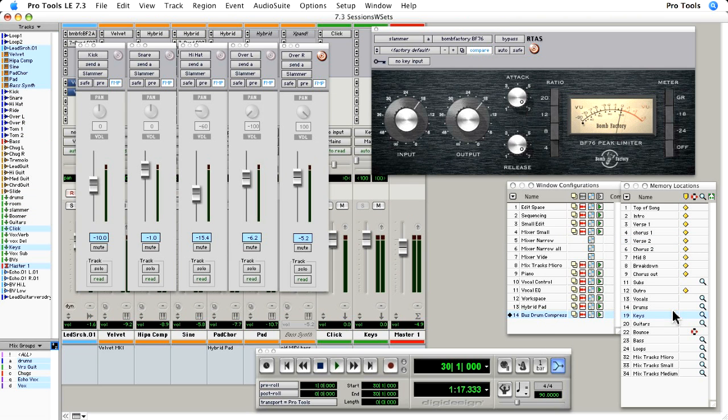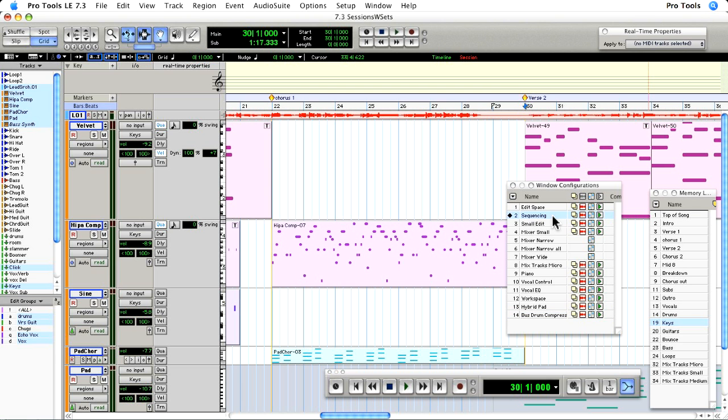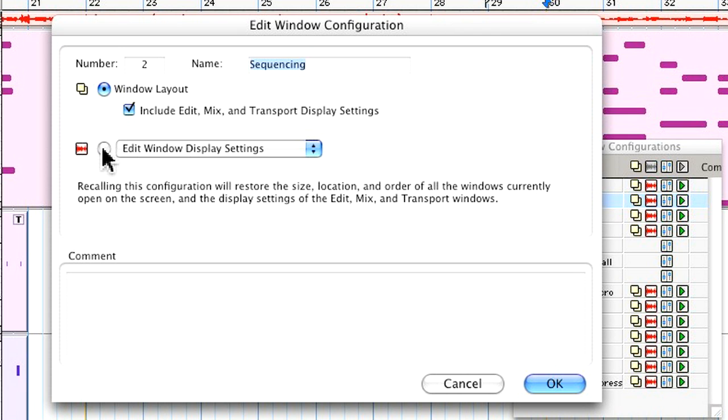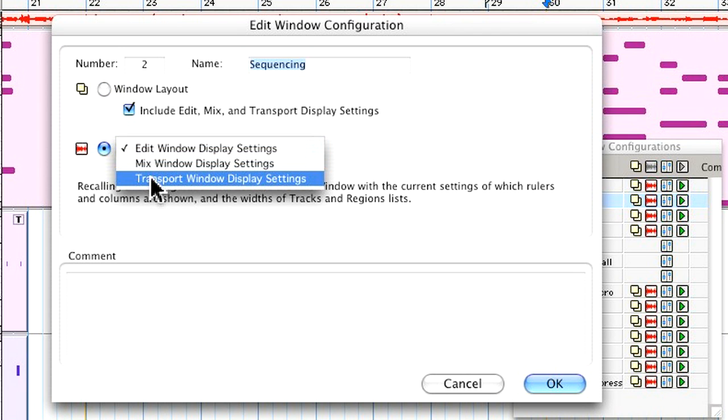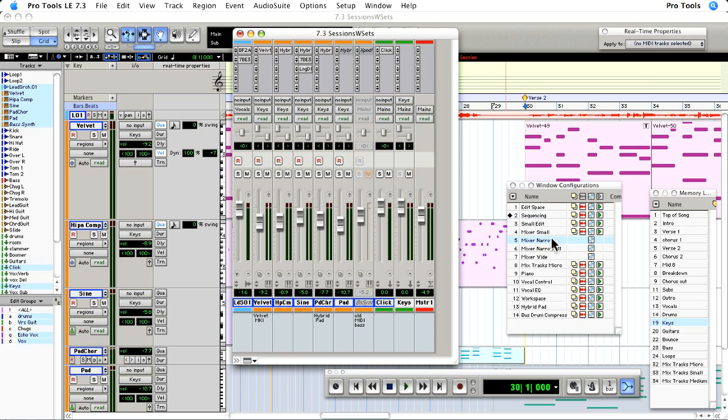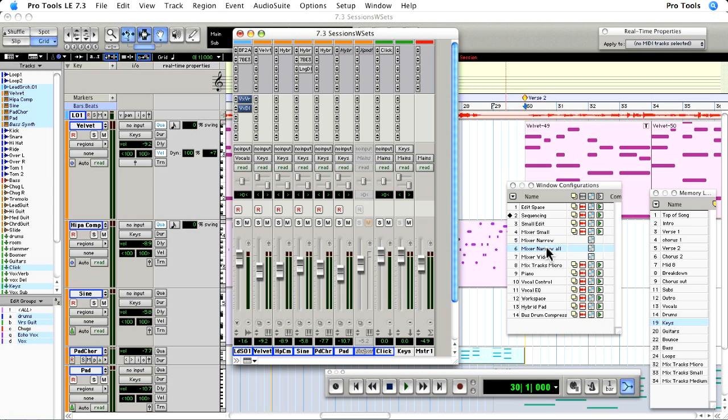I'll just call up my keyboard tracks and my sequencer configuration, and you can see the icons that indicate the settings stored within the configuration, and these include window position, edit, mix, and transport settings. Notice when I bring the mix window forward that configuration 5, 6, and 7 only contain mix settings, nothing else.